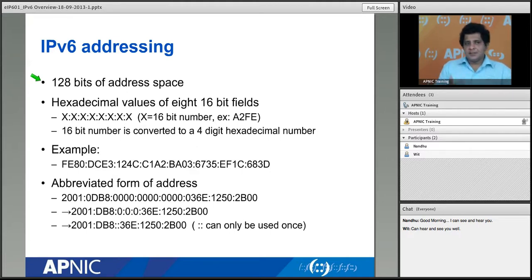If you see that pattern, every hexadecimal value can be represented by 4 bits. So if you have 4 bits to represent one hex digit, and every field has 16 bits, we can represent every field of an IPv6 address using 4 hexadecimal digits. This is why the example starts with FE80. In binary, F is 1111, E is 1110, 8 is 1000, and 0 is 0000. If you add all those up, you get 16 bits.